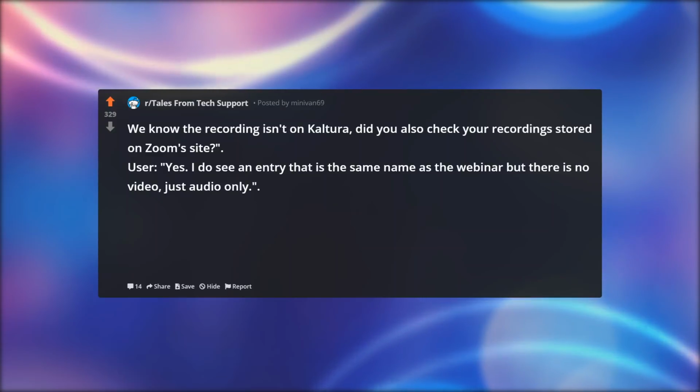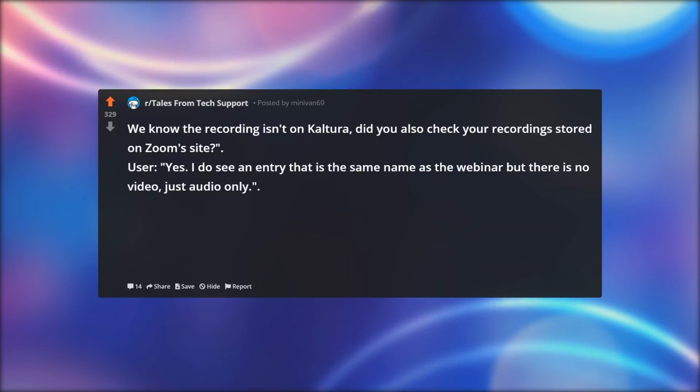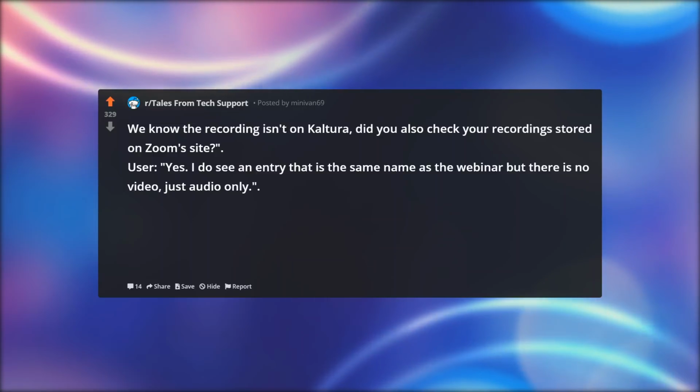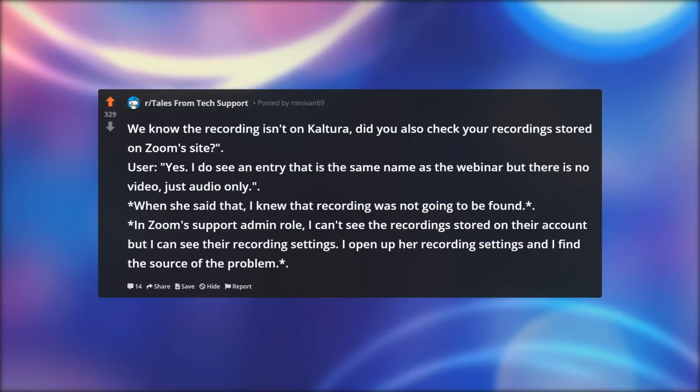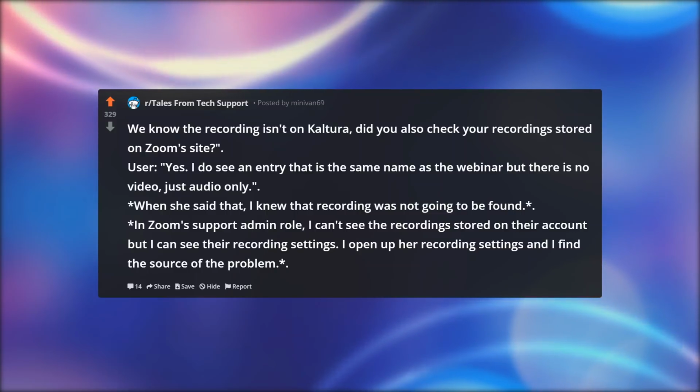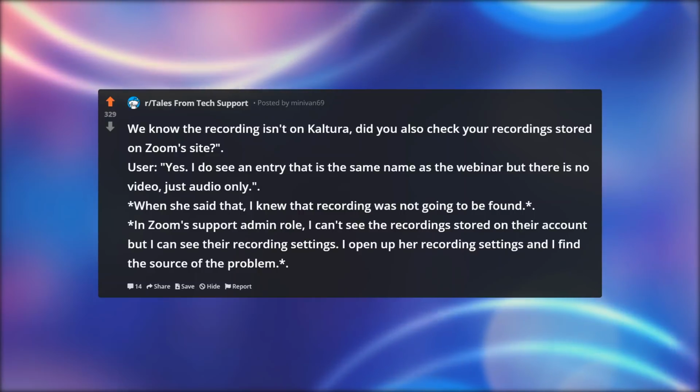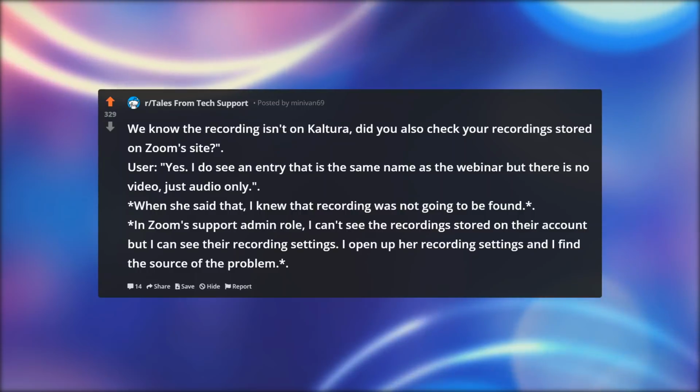User: Yes. I do see an entry that is the same name as the webinar, but there is no video, just audio only. When she said that, I knew that recording was not going to be found. In Zoom's support admin role, I can't see the recording stored on their account, but I can see their recording settings. I open up her recording settings, and I find the source of the problem.